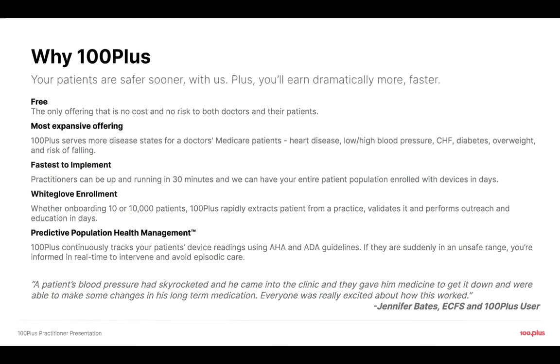The next thing that really sets us apart is we handle all of the logistics that surround enrolling patients and getting the program started. So aside from startup costs, there's also a lot of logistical work that goes into getting this off the ground, whether it's making a patient list in your EMR, or doing an eligibility check to make sure that patients can be on the program, reaching out to patients and doing patient education, and then simple stuff like pairing devices to patients and shipping them out to patients at their residence. 100 Plus handles every phase of that.